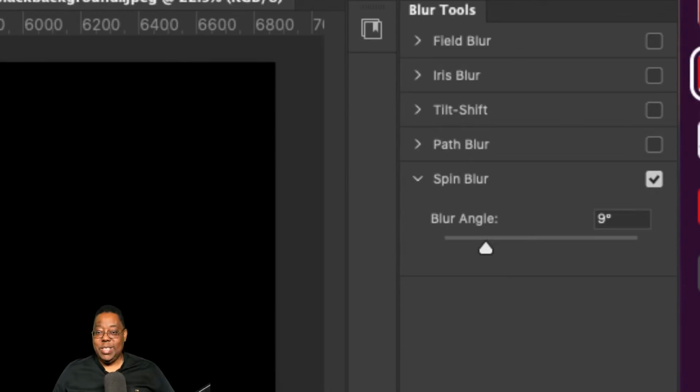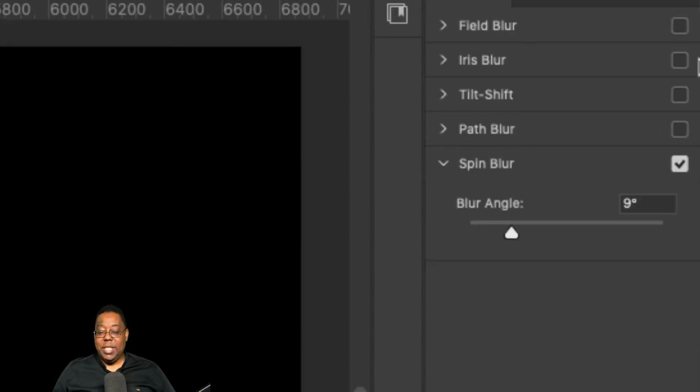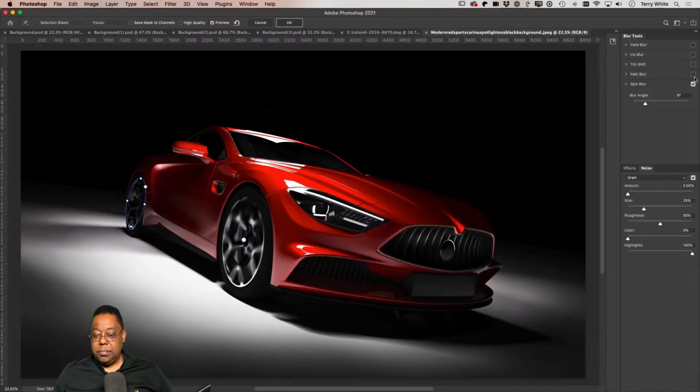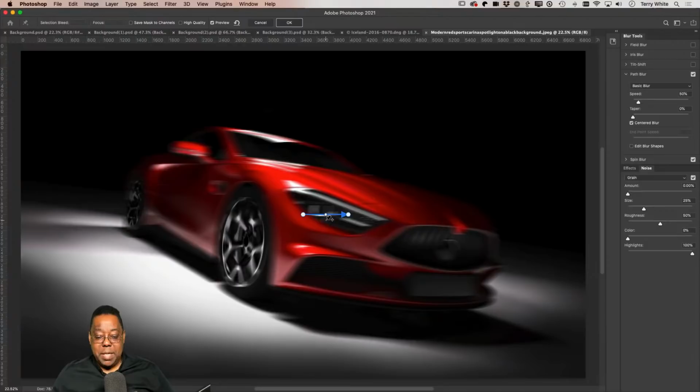So I could say, you know what? I want a path blur as well to make the actual back of the car blurry if the car was actually moving in front of me. So I could add that path blur and get the controls for that. So if I drill down to it, there we go. And then I could move the path of the blur.